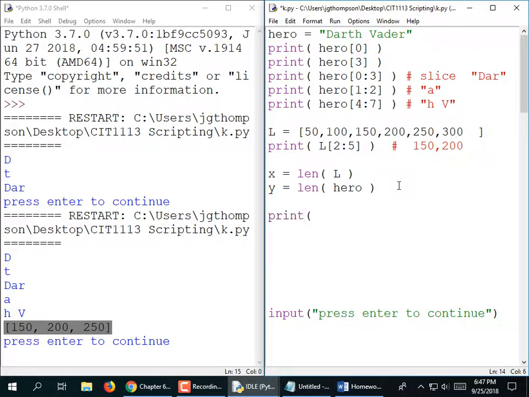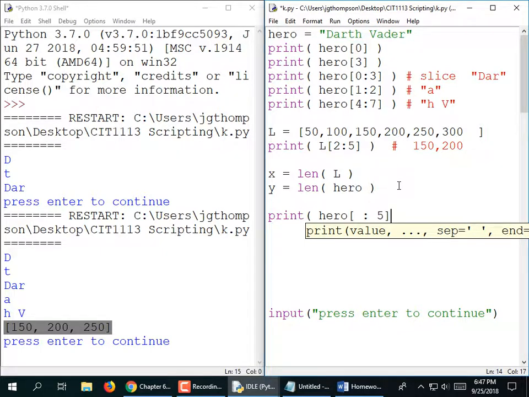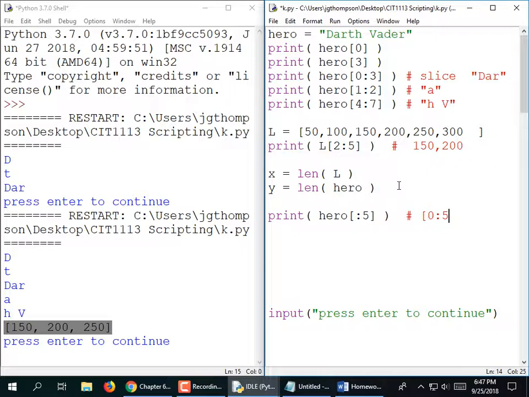So I'm going to print our hero string, and I'm going to leave off the first value, but I want to go out to 5. So what did I do? I typed in :5 into the brackets. Now you don't have to put these extra spaces here. So this starts at 0. This is the same as 0:5. All right, now was it a big advantage leaving out that 0? Did that save us a whole bunch of typing? Not really. So that's not so cool.